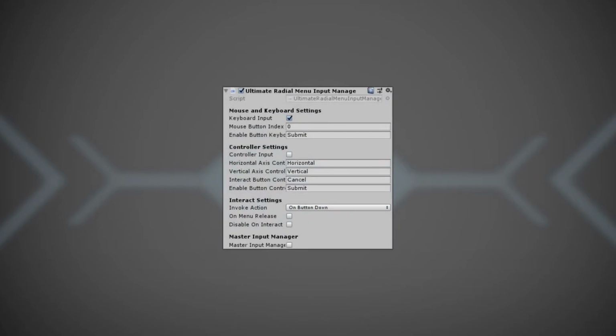The Ultimate Radio Menu Input Manager is a smaller, lightweight script that has been separated so that it is easier to understand and modify if necessary. The Input Manager currently supports keyboard and mouse, as well as controller input, with more device support being planned in the future. The inspector has been left almost completely untouched to make it easy to add functionality if need be. Also, it's worth noting that if multiple radio menus are present in the scene, a new option will come up on the Input Manager that you're selecting that will allow you to make one of them a Master Input Manager, which will control the settings of the other input managers in the scene.